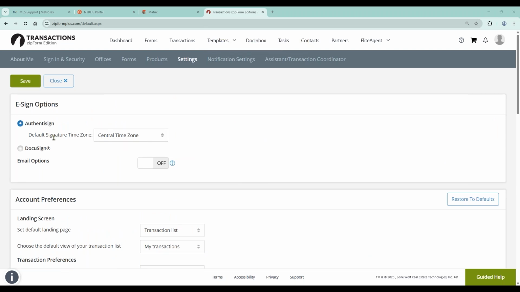Okay, default time zone does not appear. If you switch between DocuSign and back to Authentisign, does the time zone appear? You might have to switch between the two, because I don't think it was displaying on mine until I clicked on DocuSign. If not, okay, perfect, it did. All right, great. Save those changes.